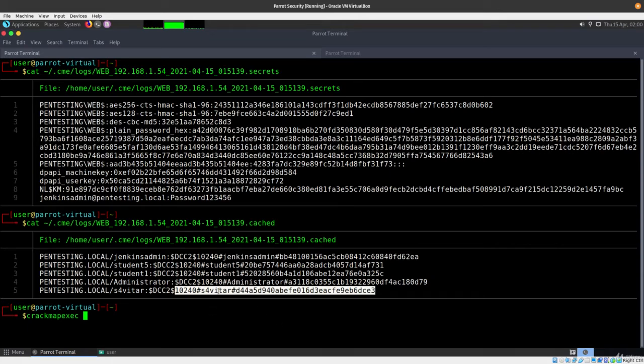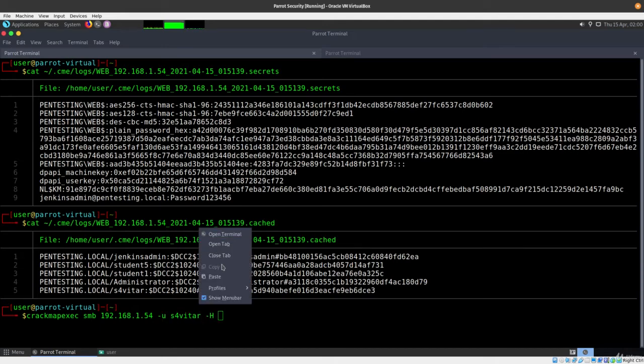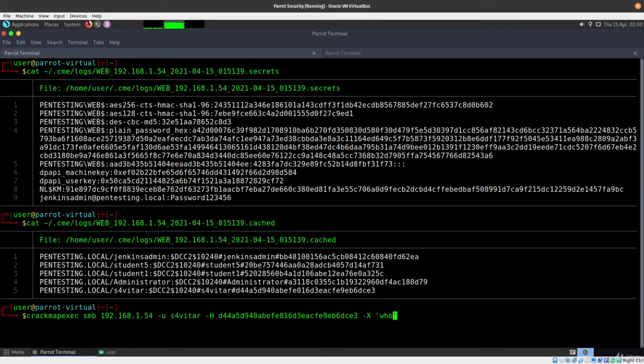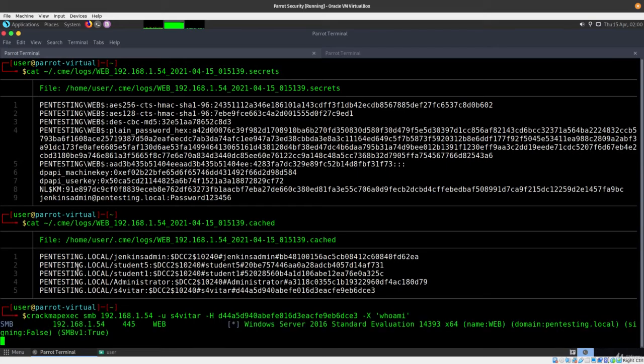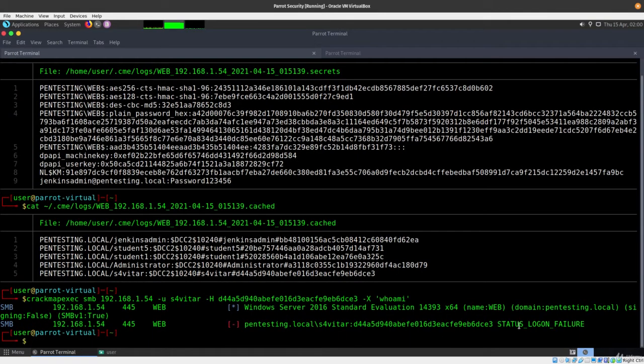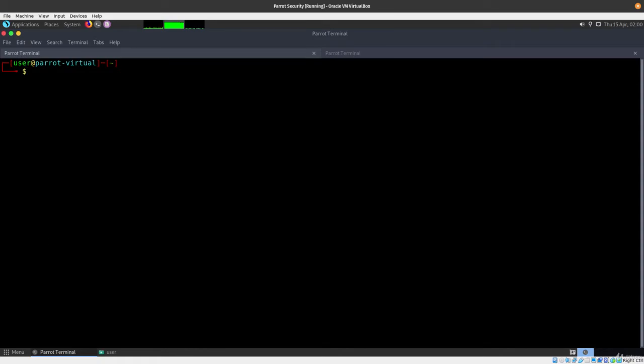Okay, so we are going to copy this, and we are going to use SMB. We are going to be using the server .54. The user is going to be Savitar, and we want to pass the hash. By passing the hash, we want to execute a command. Let's just say, whoami. See if that works. Logon failure. It looks like he changed the password, it's not the same one.